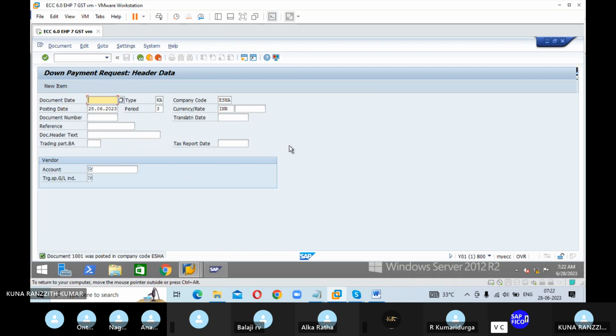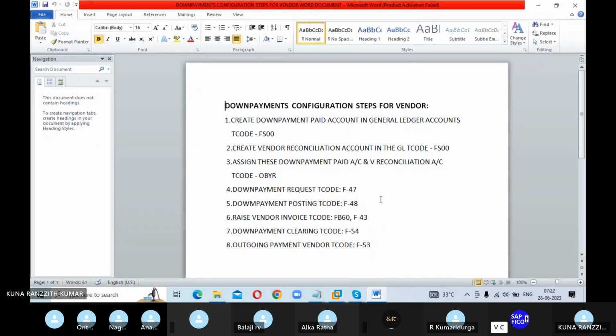So what is this document? 1001 is the document number. Go to the Word document, go to the document and write down after F-47, or else give it in brackets, that 1001 is for the down payment request document.